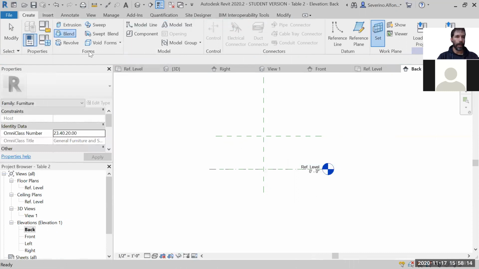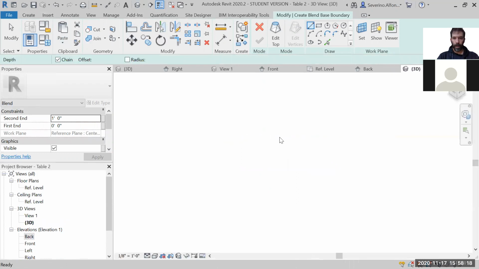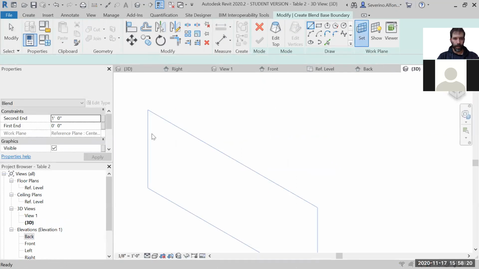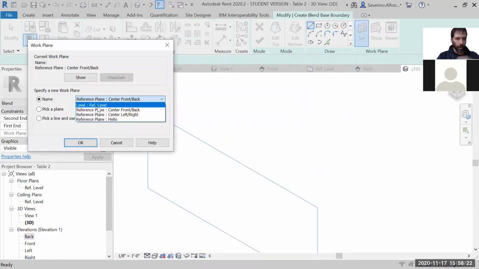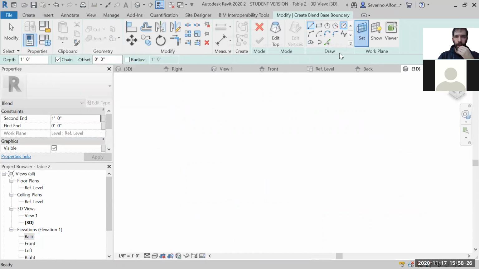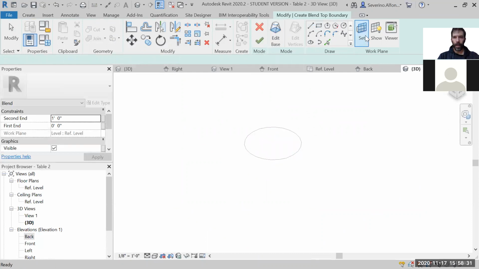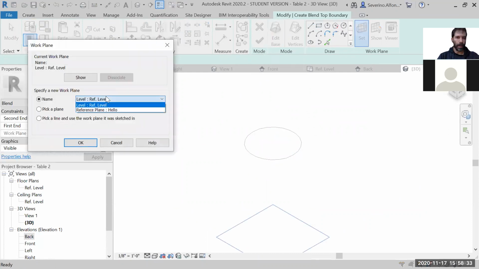Now if we do the blend, I should be able to set it first to the reference level. Create my circle. Then edit the top and set it again to hello. And there's where it appears. I gave it a name. It says hello. So again, don't do the reference plane while you're doing an extrusion or a blend.